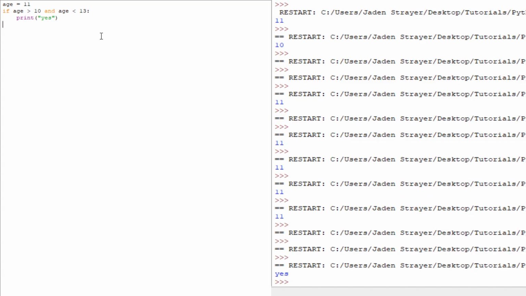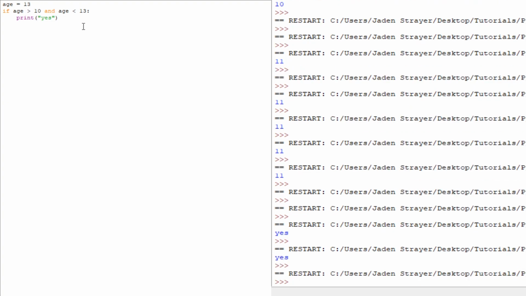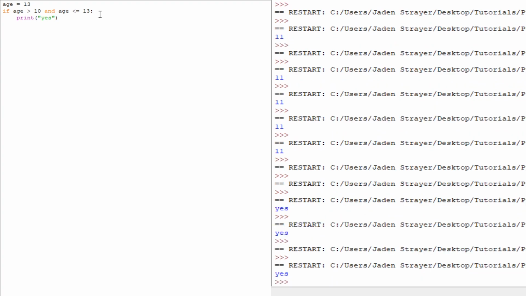Now, if I change the age to 12, it's still going to print because it's technically still less than 13 and greater than 10. Now if I go to 13, it won't, unless I put an equal sign right here, which says less than or equal to, then it will do it. So that's an if statement.